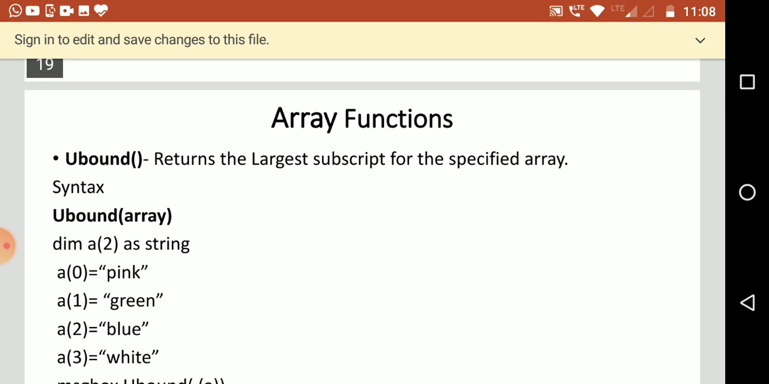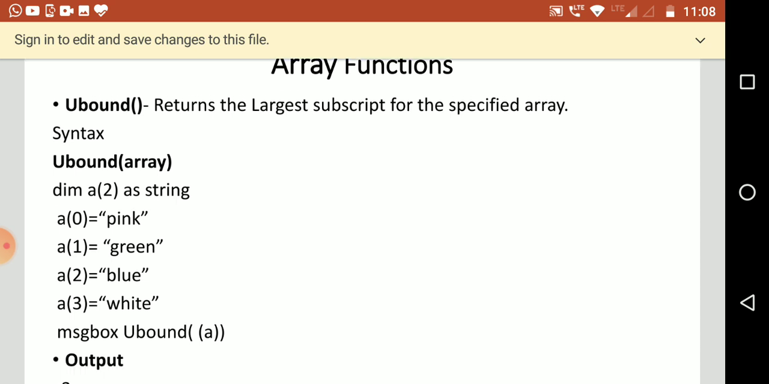LBound is the lower bound, which returns the smallest subscript for the specified array. Similarly, the upper bound works like the lower bound, but here it returns the largest subscript for the specified array.